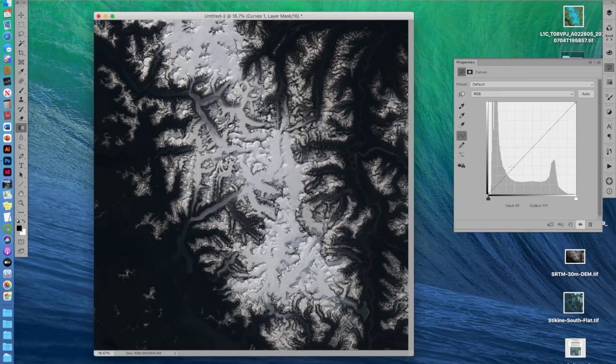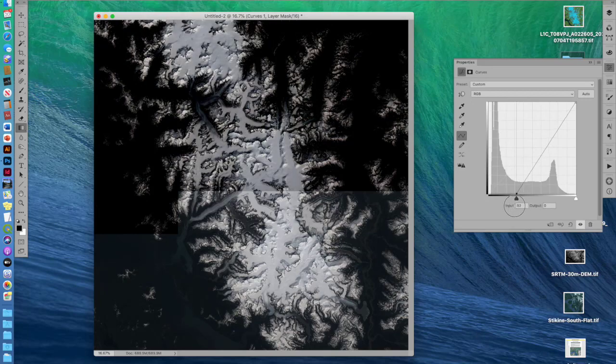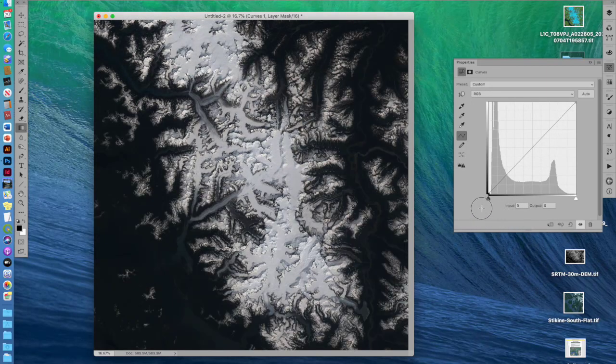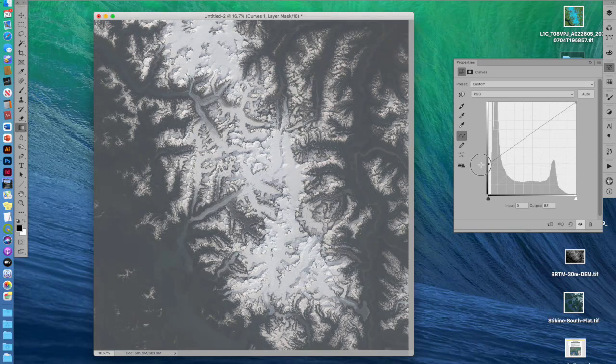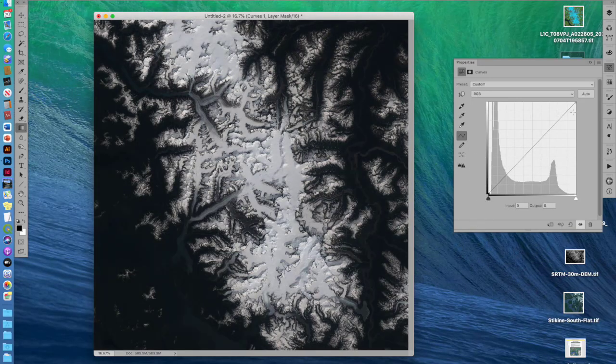And here's the curves dialog. Now, when curves originally comes up, you see the histogram in the background, that gray histogram showing the distribution of light and dark pixels in the image. And then we have a curve line, which is just a line originally. We could slide the sliders and make linear adjustments to the image. We can do the same thing at the light end of the line. Get an idea of how that works.